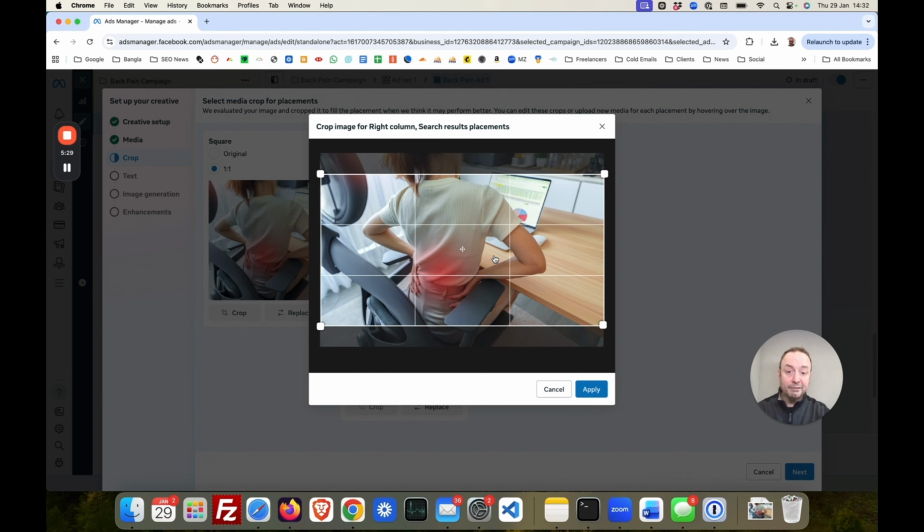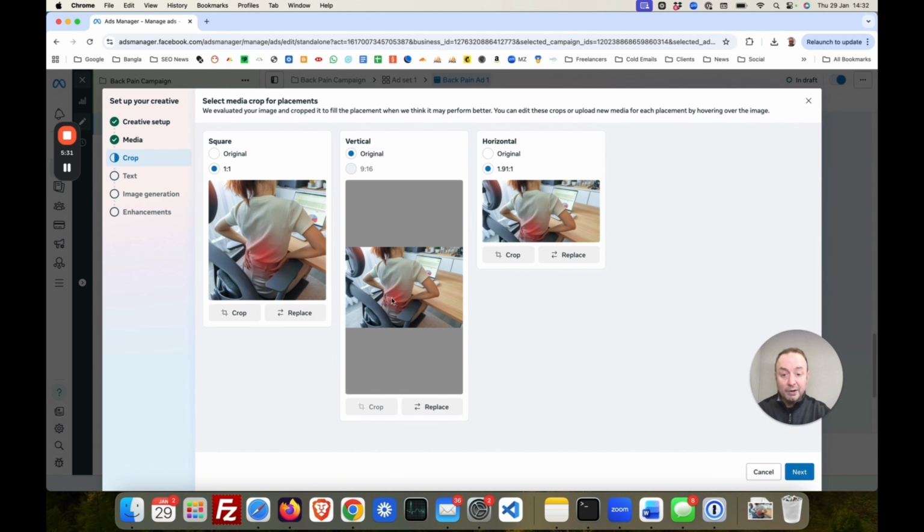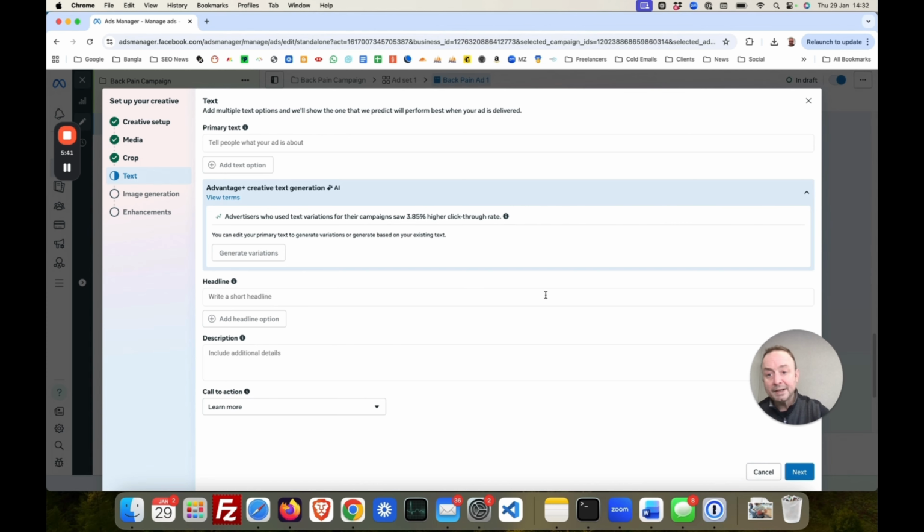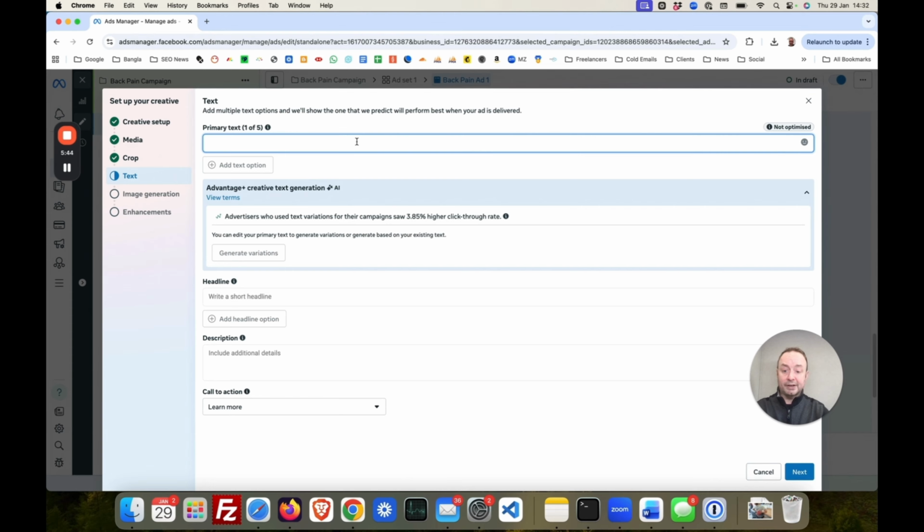You might also find with some of your images that it won't let you crop them and you'll need to add something else for that particular screen size so that you have something that works in every screen size possible. Now we have our text here, so let's just add some primary text or headlines here.